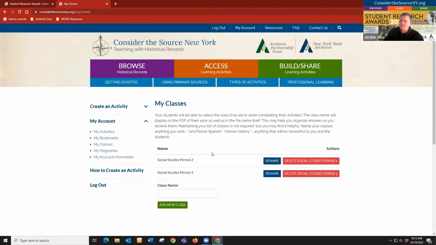The My Classes section. So for use with Google Classroom, you can create class periods or class names in your account, so that when you assign it to students through Google Classroom, when they complete the learning activity, they can have a drop-down menu that allows them to choose which section they're in or what class they're in, so that when they submit the PDF to you, which I'll show you in a minute, you will know which class period or which class they belong to. So you can just add those here in your My Classes section.